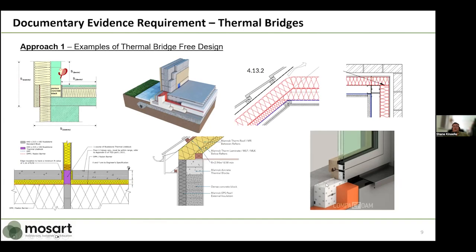So all these kind of materials and these kind of approaches will allow thermal bridge free design to be considered in your PHPP. There's no issue with any of those approaches.